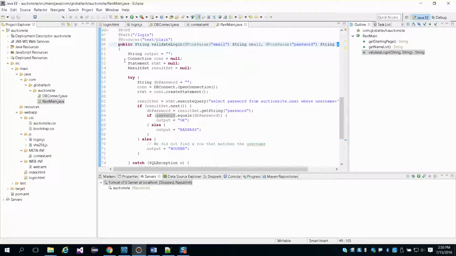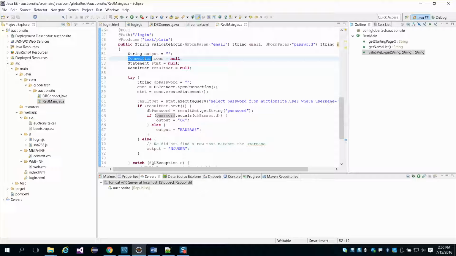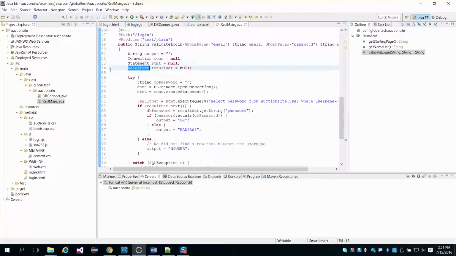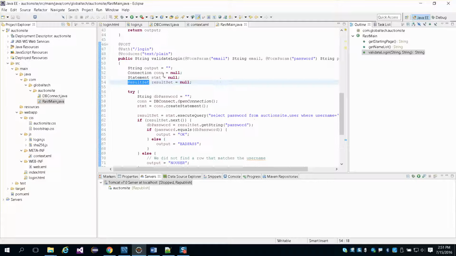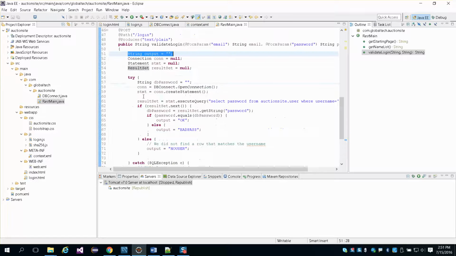So let's start here. To start up, we need to define a connection. That's a connection to our data source, a statement, which is our SQL statement, and then a result set, which will return the results of our database query to us. I'm going to wrap everything in a try-catch loop. So if there are any other errors, we can catch them and handle them, report something back, etc. And then I've got this output string that is just what we're going to return back to the user.